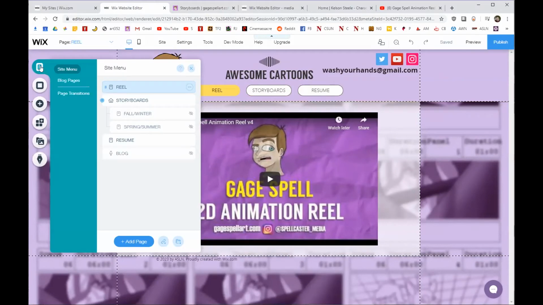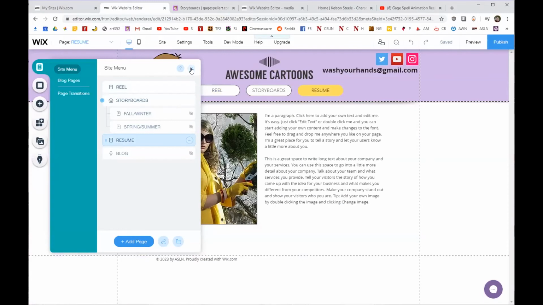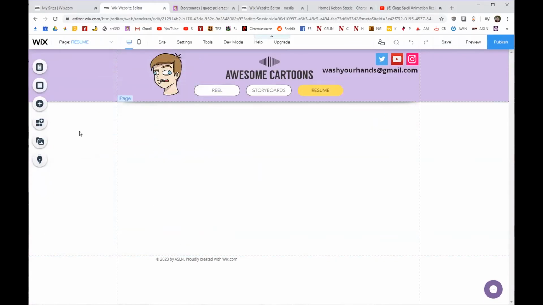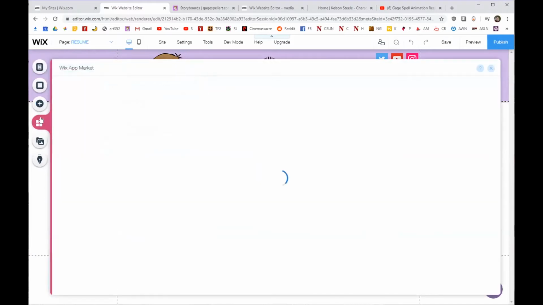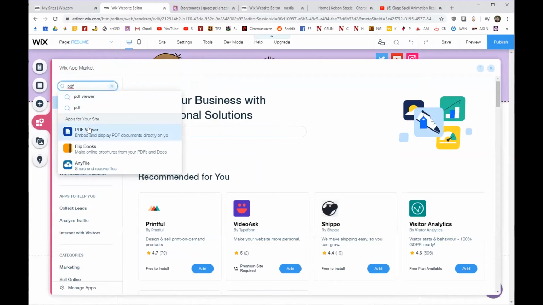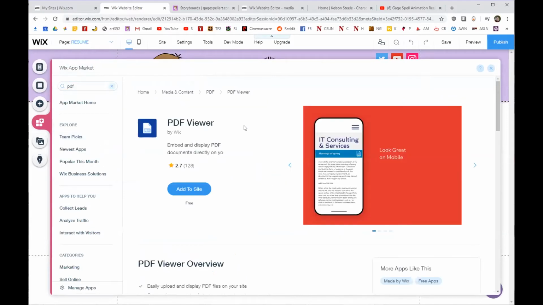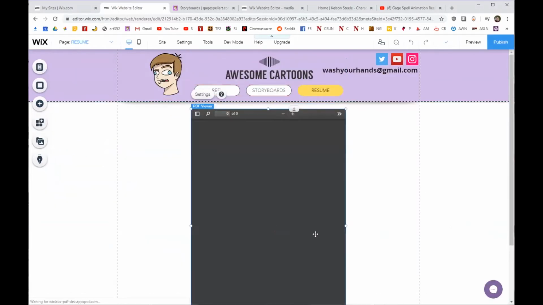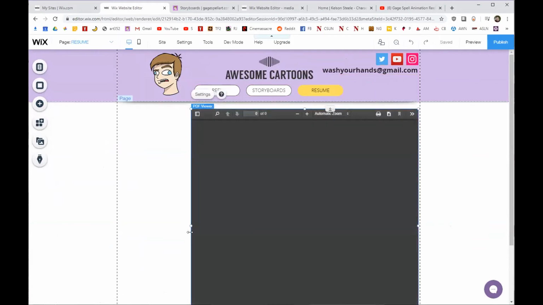So next we'll do the resume page. And we're going to delete this stuff. Get out of here. I'll just leave the background. I don't want to waste time with that. And I'm going to add the PDF viewer. It's always handy to have your resume as a PDF as opposed to like a document, because every type of computer can read PDFs in some way. So I always just keep it as a PDF.